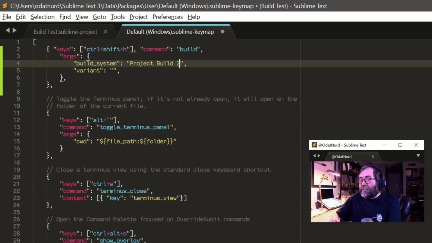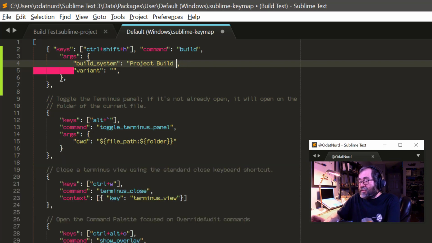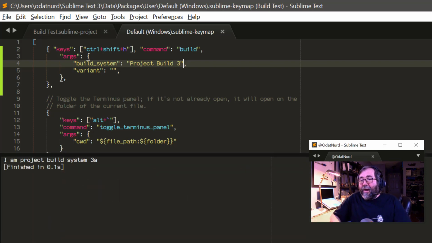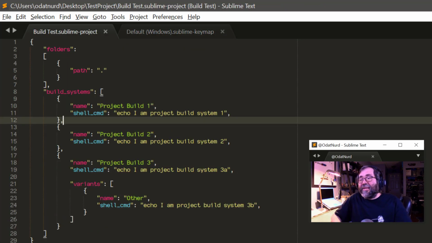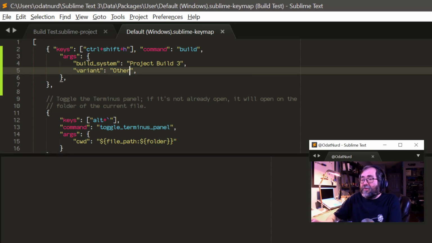And of course, we could swap that to project build system 2 by doing that, and project build system 3 as well by doing that. And we get project build system 3A there, because remember, this one has a variant in it. So if we wanted to execute a variant of one of these commands, we could also do that by adding the variant in here like so. And now when we do it, we get build system 3B, the variant.